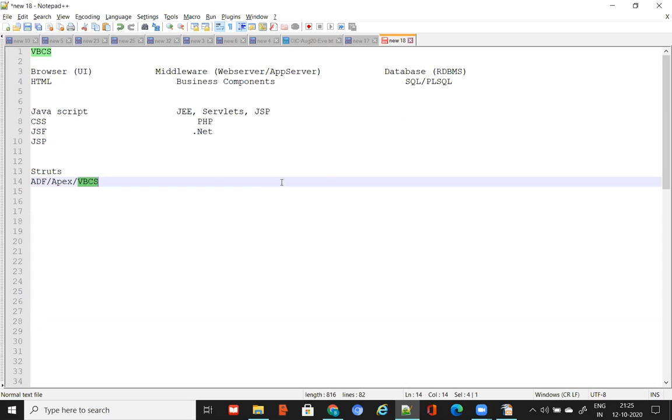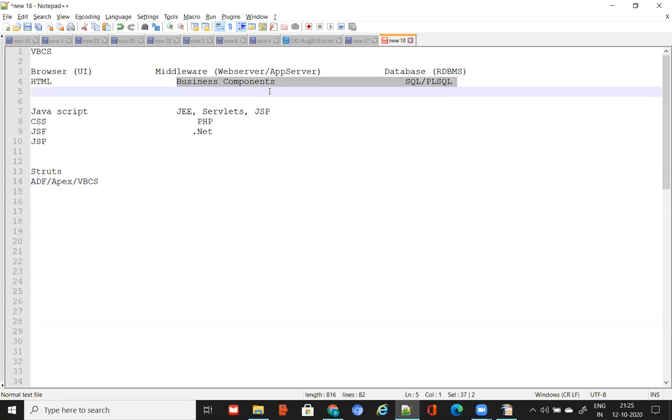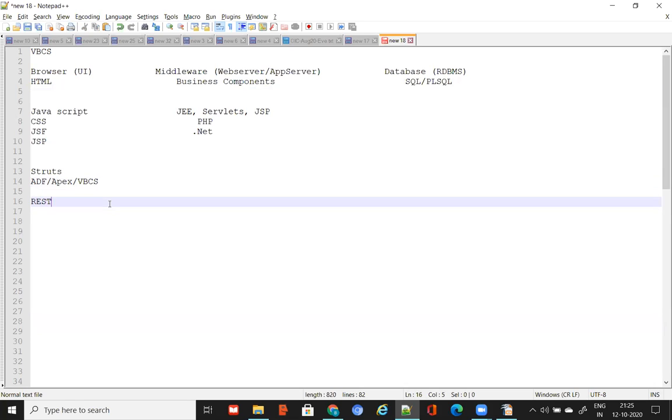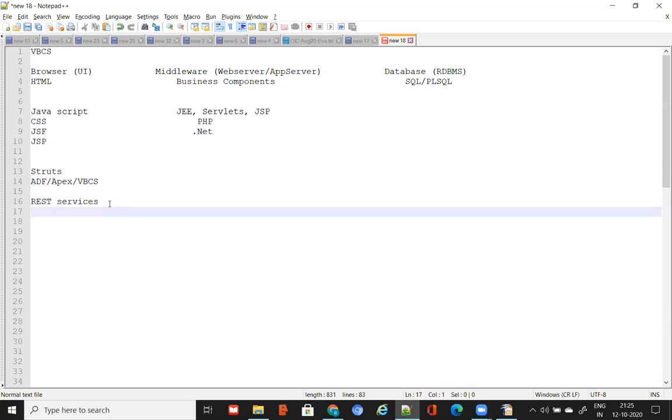Your backend business components will always be REST web services. VBCS always assumes that your backend is available as a REST API. It doesn't care whether your business logic is in Java, PHP, or .NET. If you want to develop the VBCS UI, your backend business component has to be exposed as a REST API. Only then will you be able to call it using a VBCS user interface. That is a requirement.